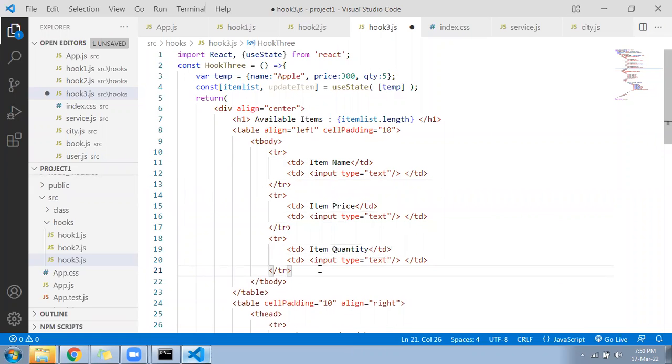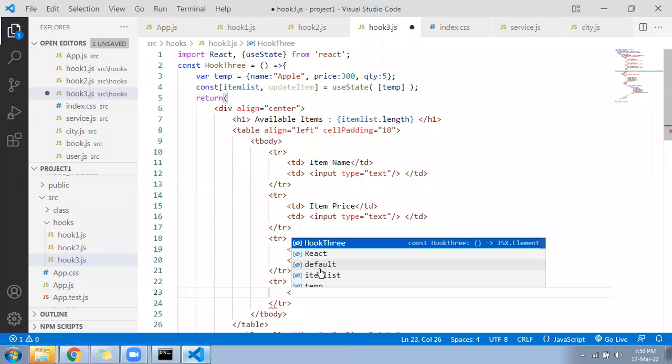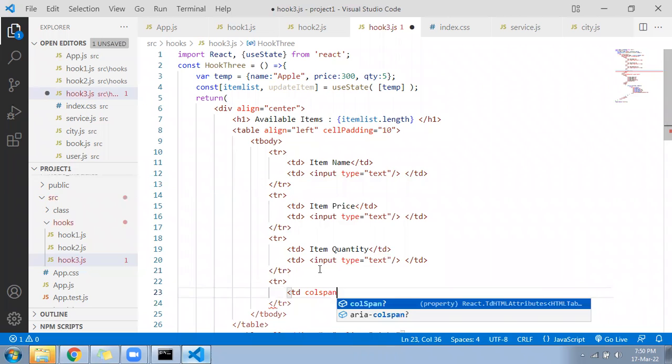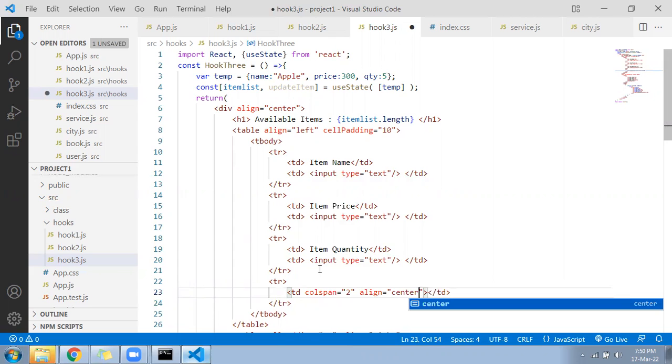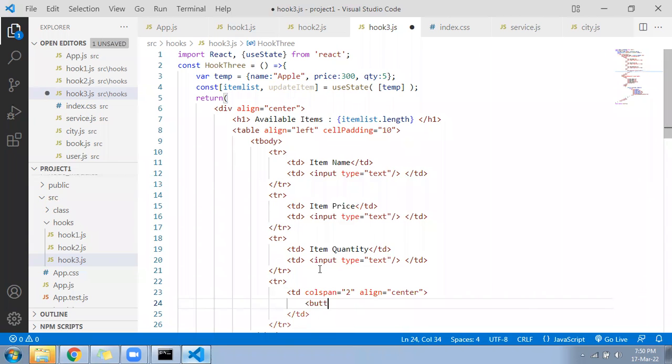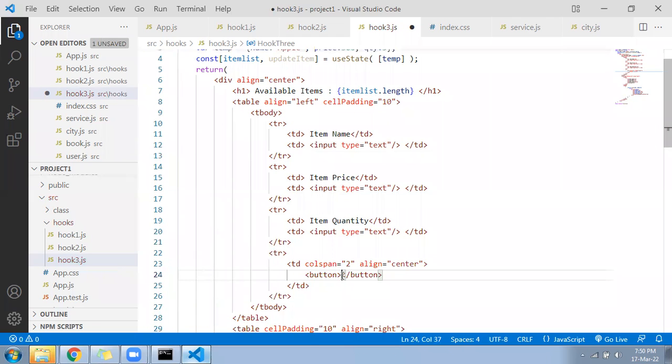Then you need one button, save button, where we can click and the data will come under the text box. So we require here one TD with colspan as 2 and align center. So that button will come in the middle. Colspan 2 and align center. Button to add here. Save item.